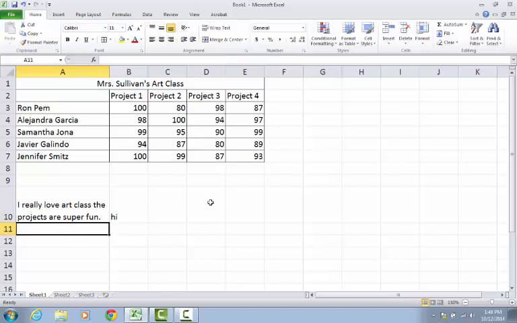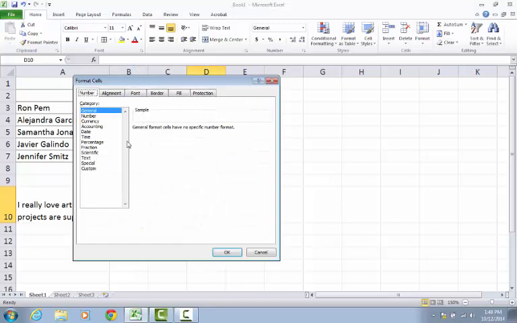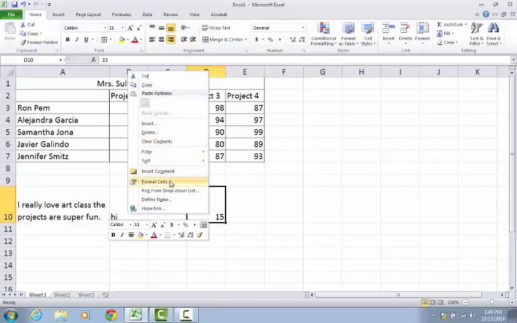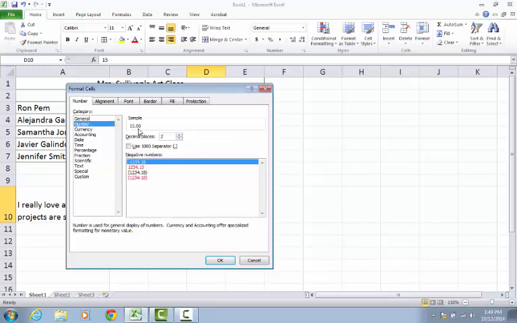If you have other formatting questions, you can always click on a cell, right-click, and go to the Format Cells link. From here, you have different options with numbers, for example. You could do accounting. Here, let me cancel this. Let me type in 15. So if I click on Format Cells, general and number are going to look pretty similar. General is just however you typed it in. Number means you've got a certain number of decimal places.